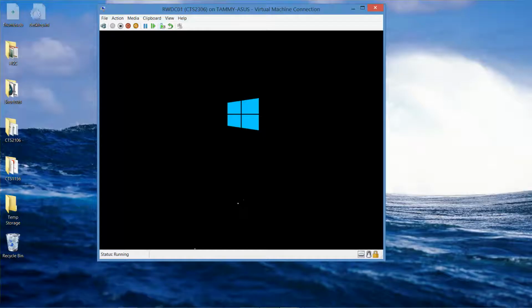And again, we're going to log on all of these as Contoso/administrator. So when you get into Server 1 and Server 2 and Storage, you may have to click on Other and then type in Contoso/administrator. I'm going to go ahead and put this video on pause while I boot all these up and log in.